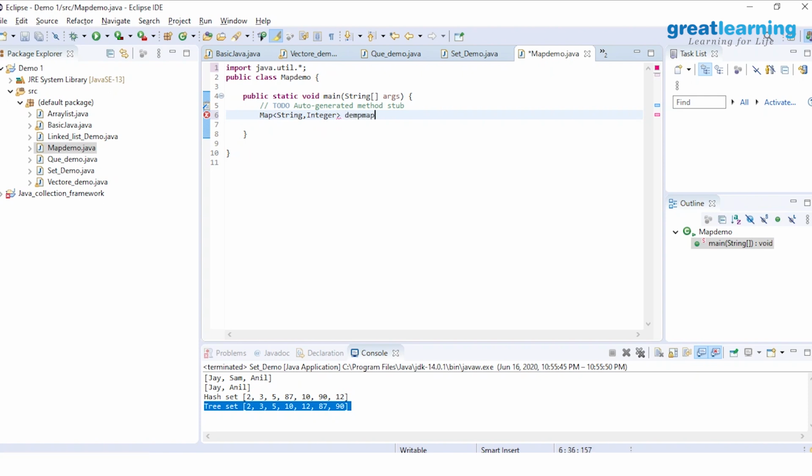Demo map, right? Equals to, I am going to call new. What type of map do I want to call? I want to call HashMap, right? Here again, I'm going to repeat. What type of key am I going to use? That is string. And the value type is integer. Right? So, yeah, this is how we can initialize a map.